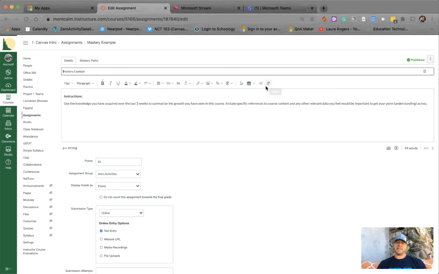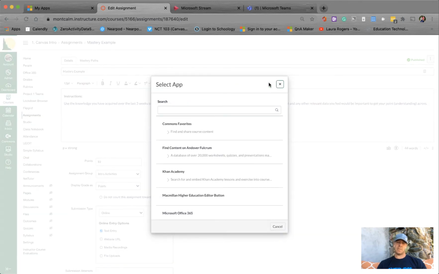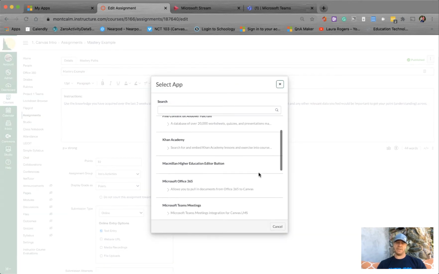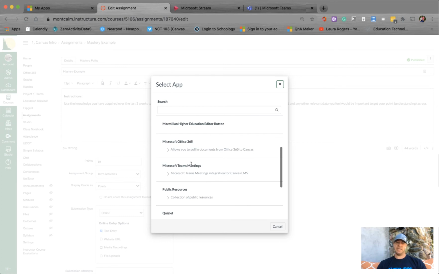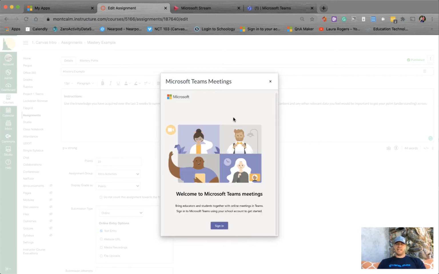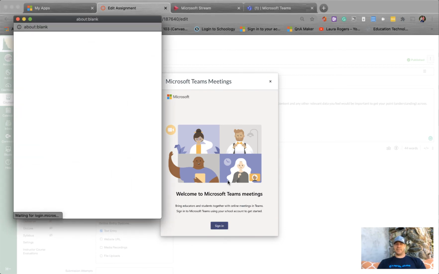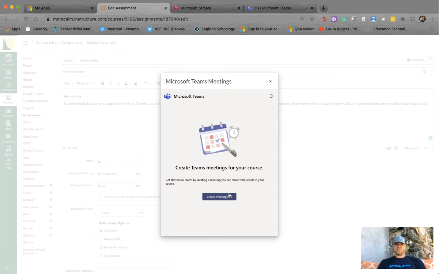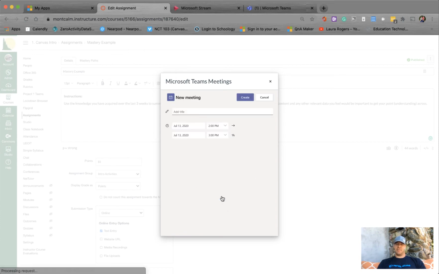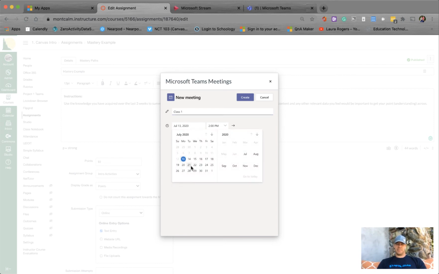But I'm in an assignment right now, and so I'm going to click on this little plug, and that's going to bring up all of the different apps that are available, the integrated apps. And you're going to see a Microsoft Teams meeting as an option. If you click on that, it'll load, and that's going to bring up a scheduling assistant. It says that you're going to need to sign in, but that's not true. And from here, you can just click on Create Meeting Link and call it Class 1. Go ahead and schedule it whenever it is that this class meeting is going to take place.